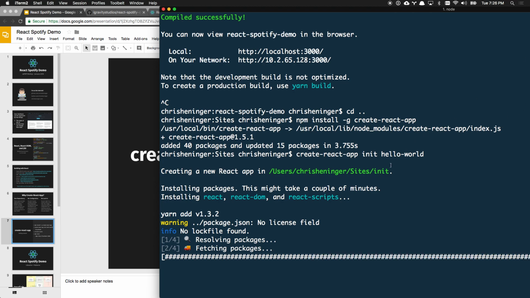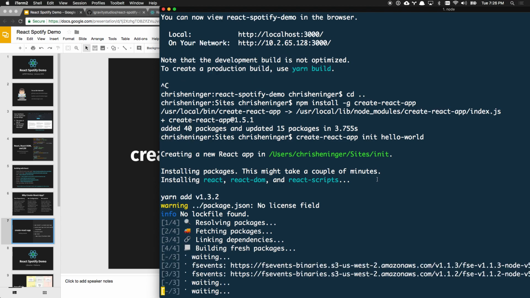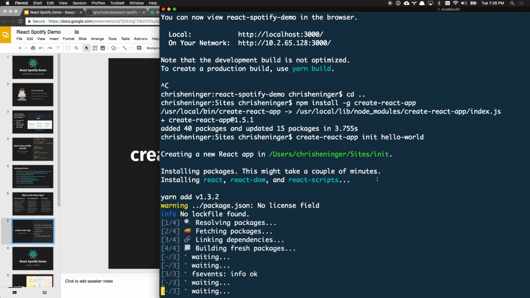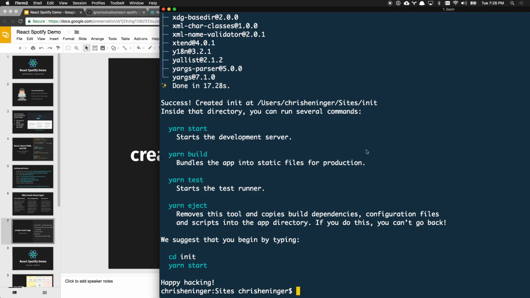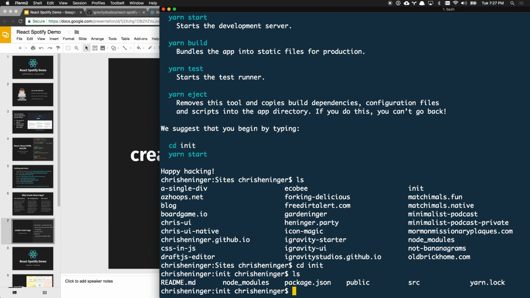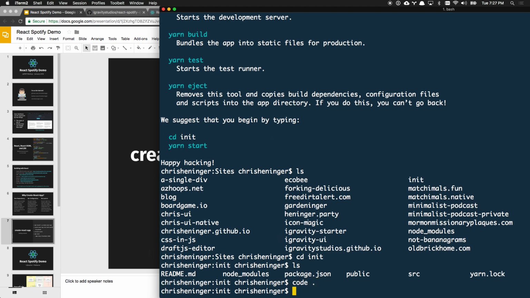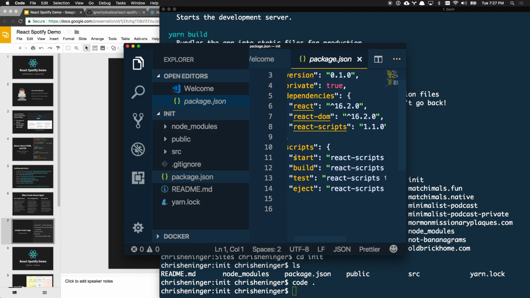Creating a new app in sites init. That doesn't seem right. Let's see if it actually goes into sites init or if it goes into hello world. So this step, be patient. It's the package manager running, doing its thing. Cool. So, that's weird. It created it in a directory called init. Looks like I messed that up. Read documentation before you start doing stuff.